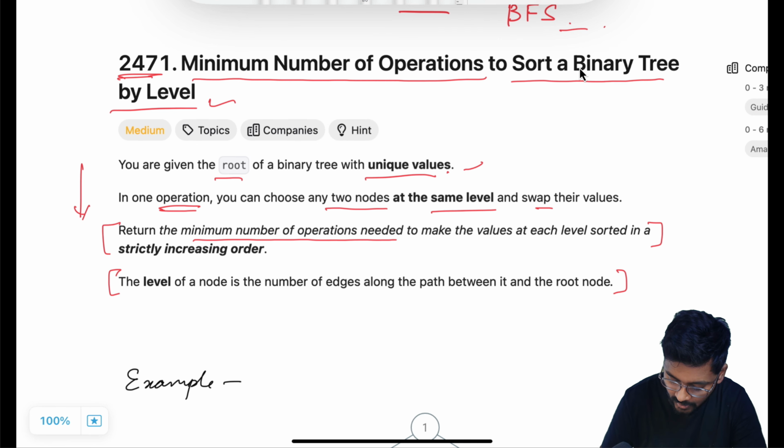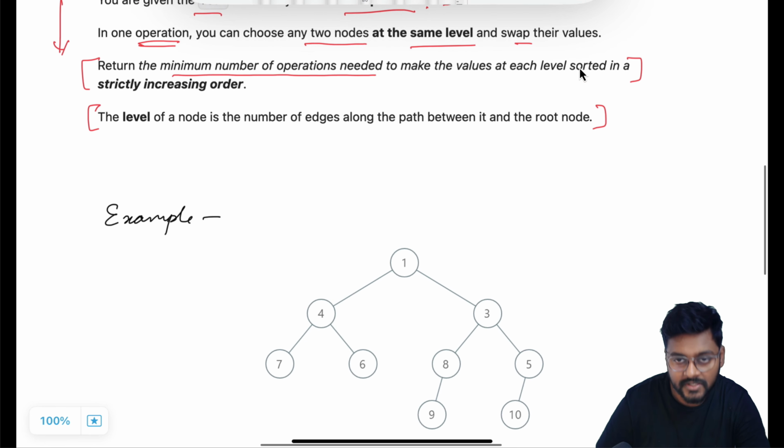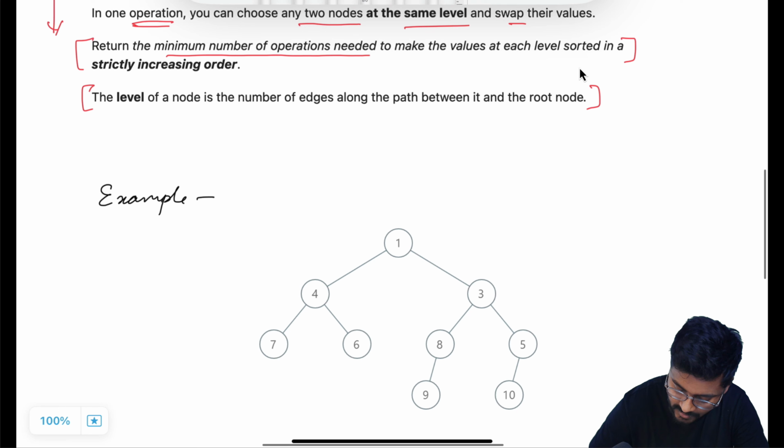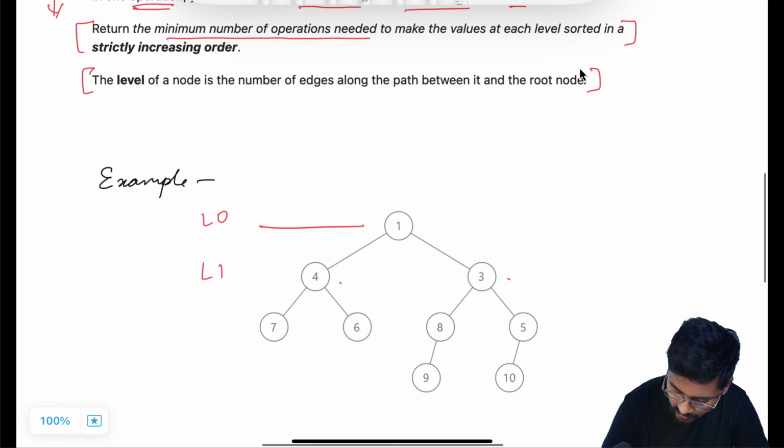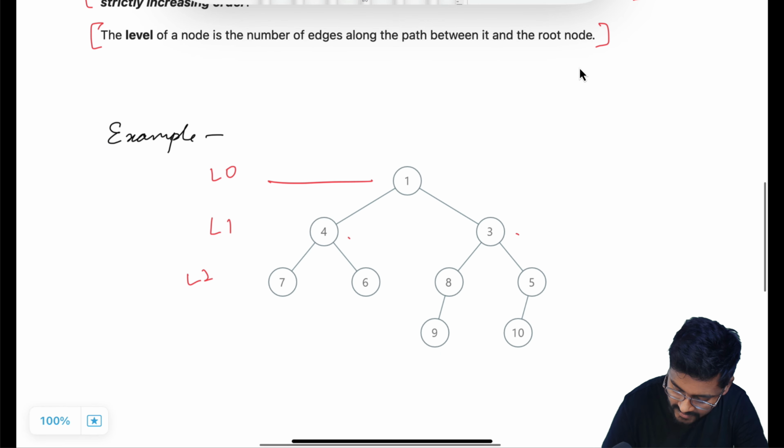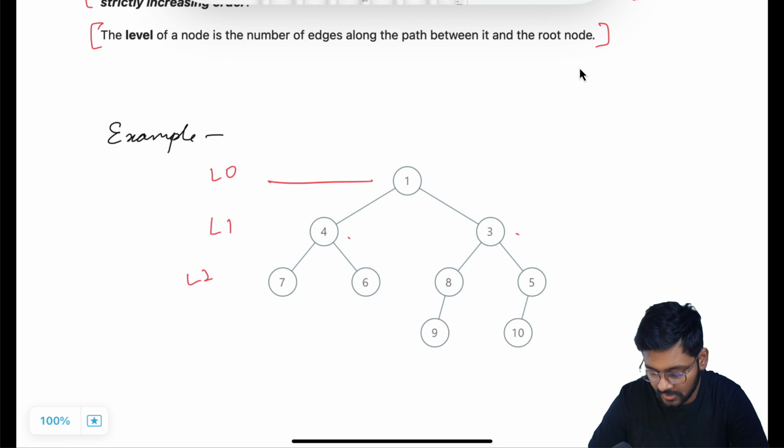This is level. What is level? The same number of edges from the root. So this is level 0. This is level 1. 4, 3 are at level 1. And this is level 2. 7, 6, 8, 5 are level 2. And this is level 3, 9 and 10.